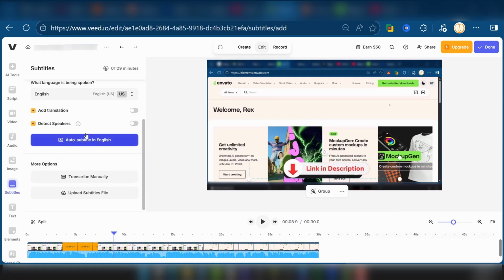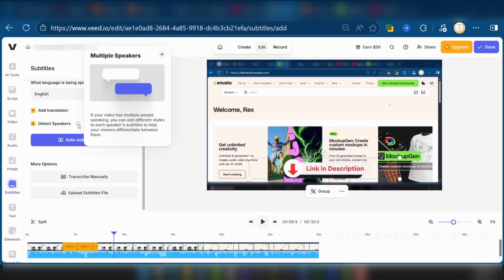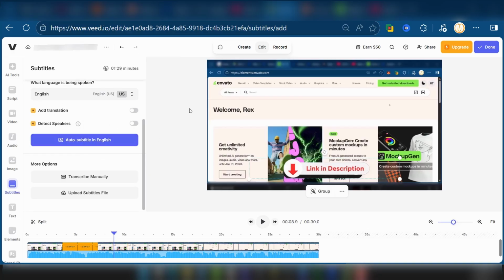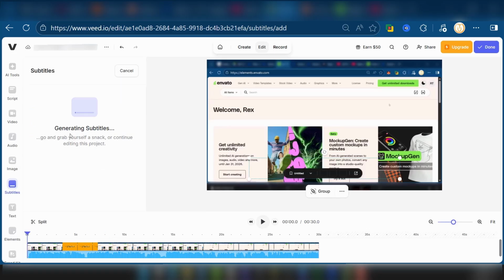Right here you see the option to auto subtitle in English. You can see the language right here, and you can add translation or detect speakers, but our focus is just to add subtitles, right? So we're going to click on auto subtitle in English. Let's go ahead and click on that. And you can see that it's generating subtitles, and we'll follow the advice to grab a snack, and we'll be right back. Of course, this doesn't take much time. We just need to wait for a few moments for this to happen.